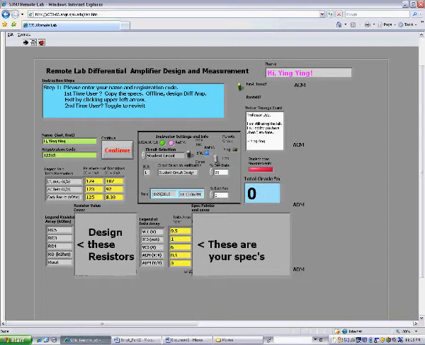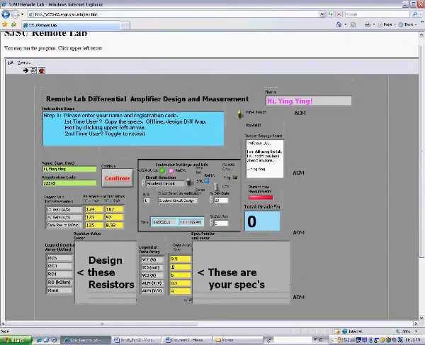The student is required to copy down all the specifications into their notebook, or to make screen captures of the information. The student now can turn off the LabVIEW program by clicking the upper left stop button, and then proceed to design the circuit by using a pen and paper to perform the hand calculations.